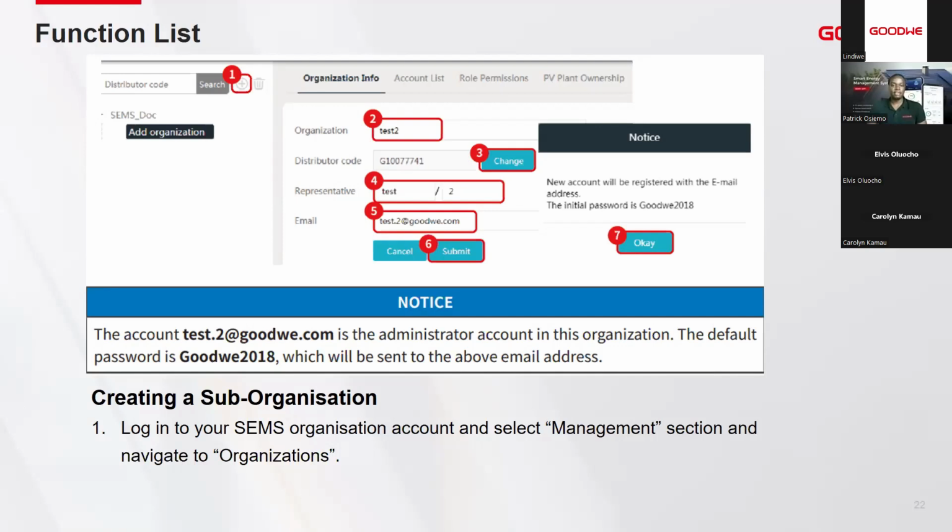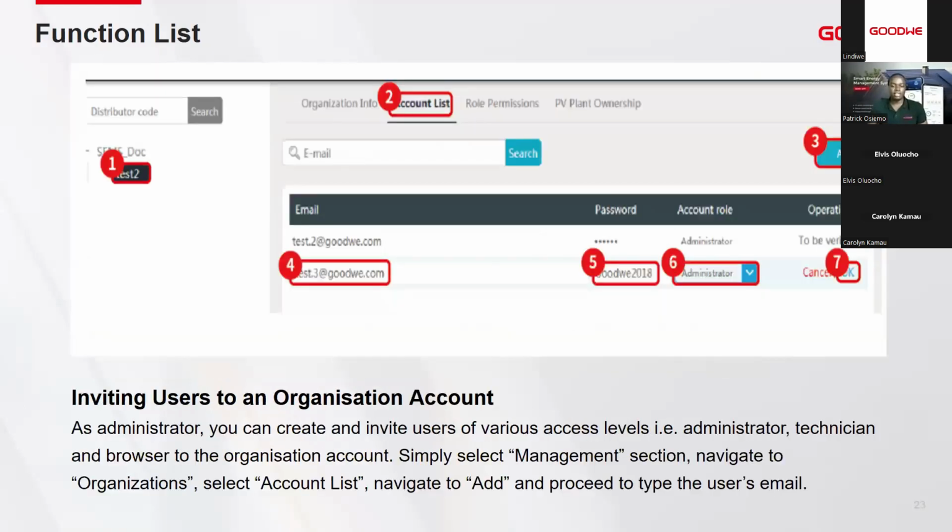Then invite a particular email and submit it. The email that you are inviting will also get an initial password, GoodWe 2018, and when the sub-organization accesses it for the first time, they get a prompt to reset their password.